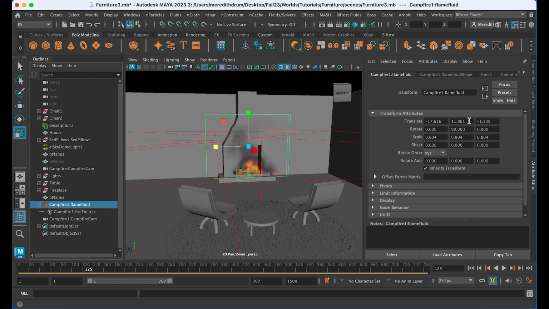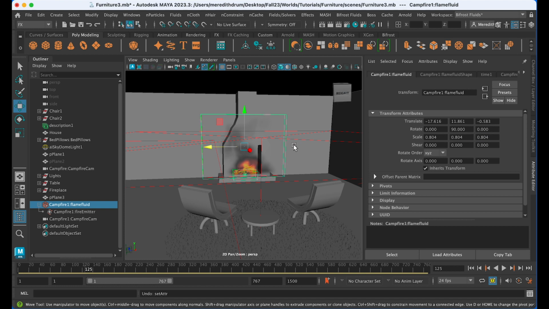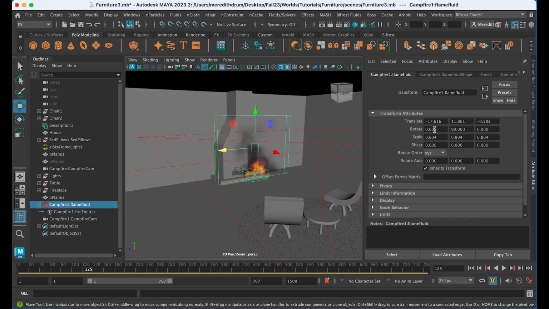So X, Y, and Z. Maybe we'll do, let's try 2. Oh, that's just where it sits. So let's try the scaling. Let's say 0.5. That's the wrong one. So scale 0.5. You can see we can scale it there, 0.5.